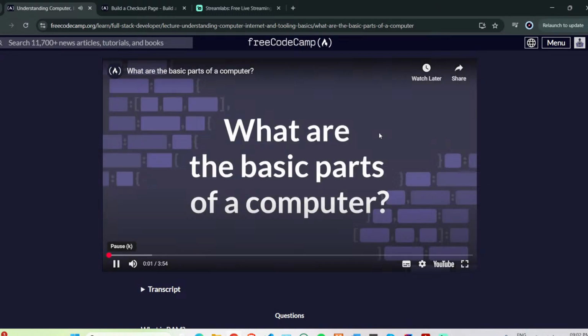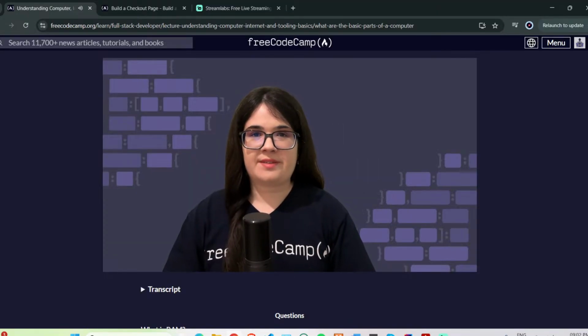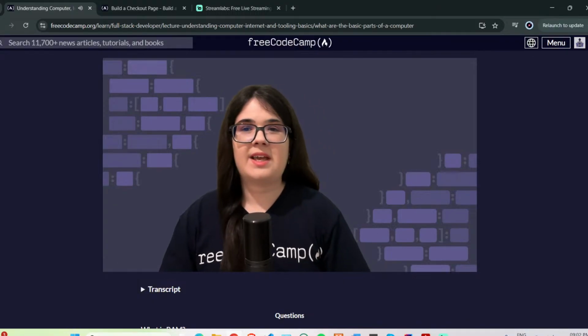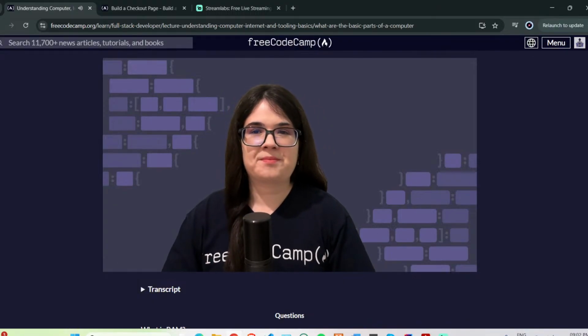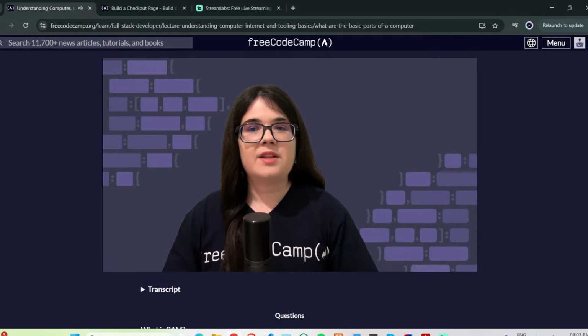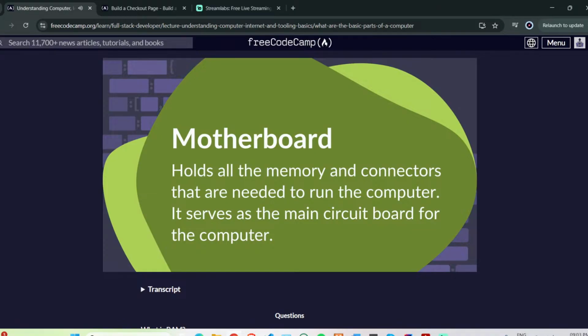What are the basic parts of a computer? Computers are very powerful machines that perform a variety of tasks, like writing documents, playing games, and browsing the internet. As a developer, it is important to understand the basic inner workings of a computer. The first major component of a computer would be the motherboard. The motherboard holds all the memory and connectors that are needed to run the computer. It serves as the main circuit board for the computer.